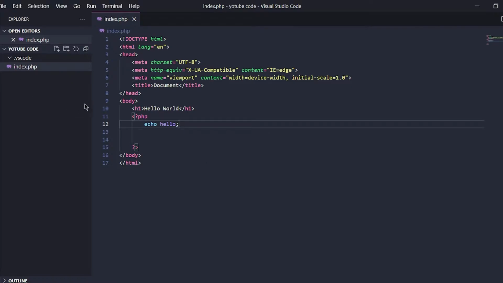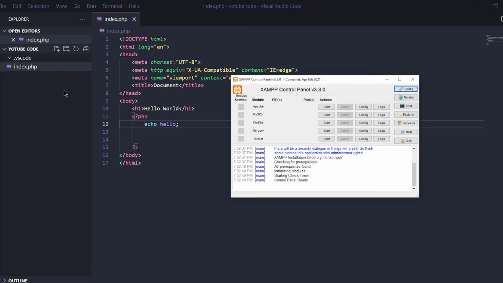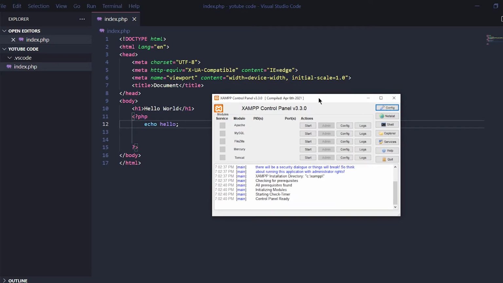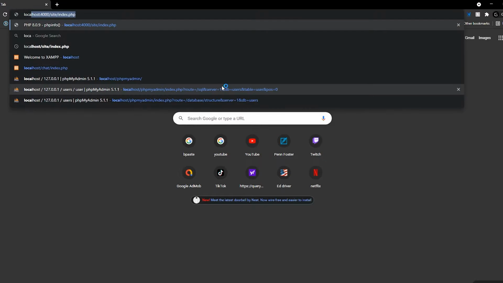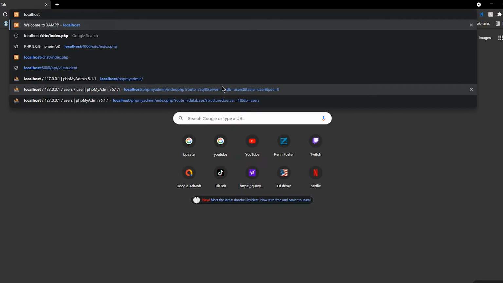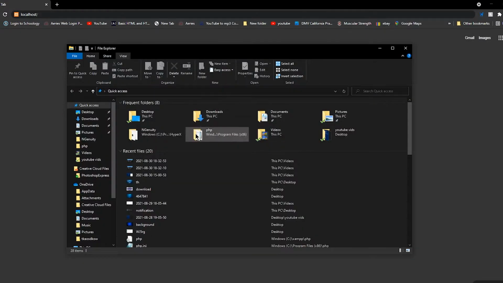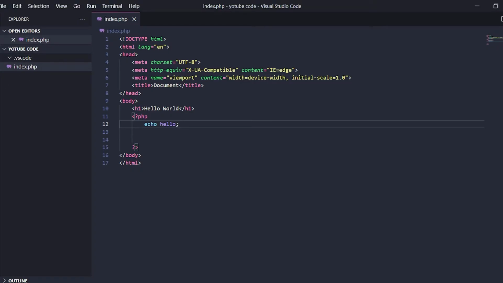So if you run this, let's see how it will be. By the way, in order to run our PHP file, in yesterday's video I showed you guys how to download and install XAMPP. So we'll be using the control panel, and in order to run this file, I'm going to start a localhost server. So we go to Google, we do localhost. Over here we have to write the location of the file, the name of the folder and then the file name. So we do slash, the folder name is YouTube code.